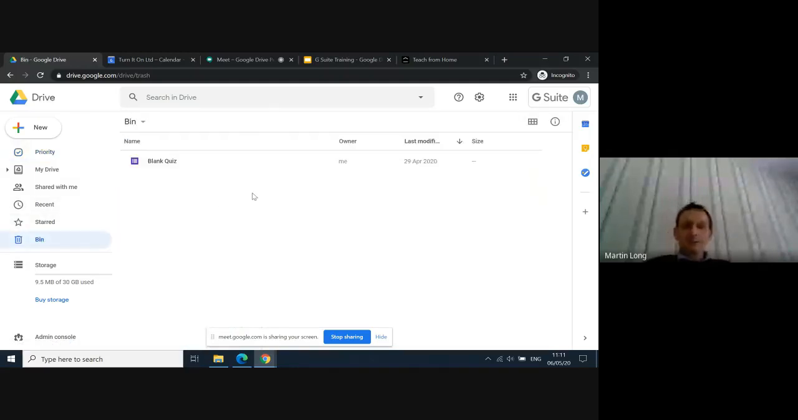The bin will be where any files go that you delete from My Drive, and they sit in there by default for 30 days before Google Vault takes care of things for you. So Google Vault is where your files are stored, and it will also delete them for you after 30 days. So if you delete something out of your My Drive, it sits in here for 30 days before it gets deleted again. Unless your school pays for it, there is not a backup.